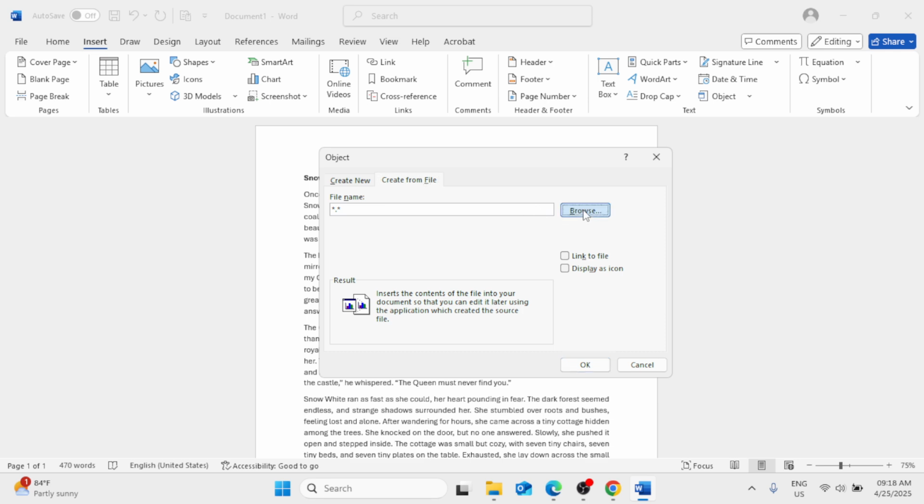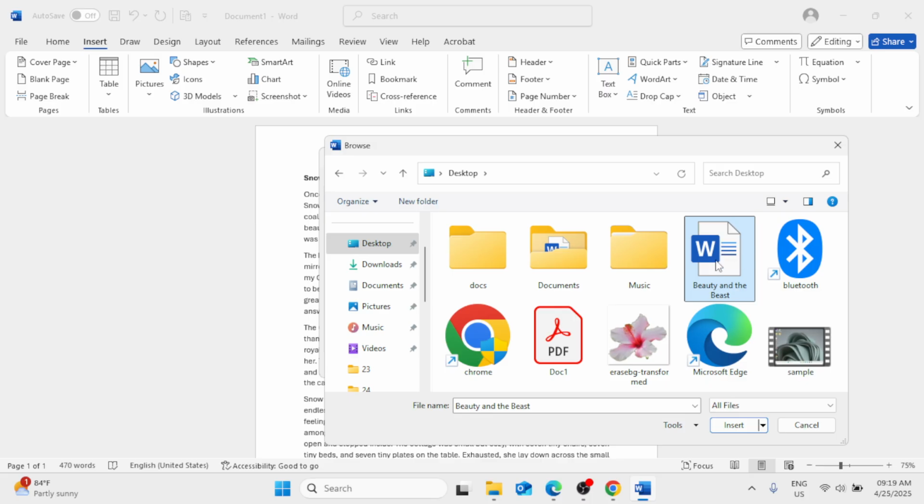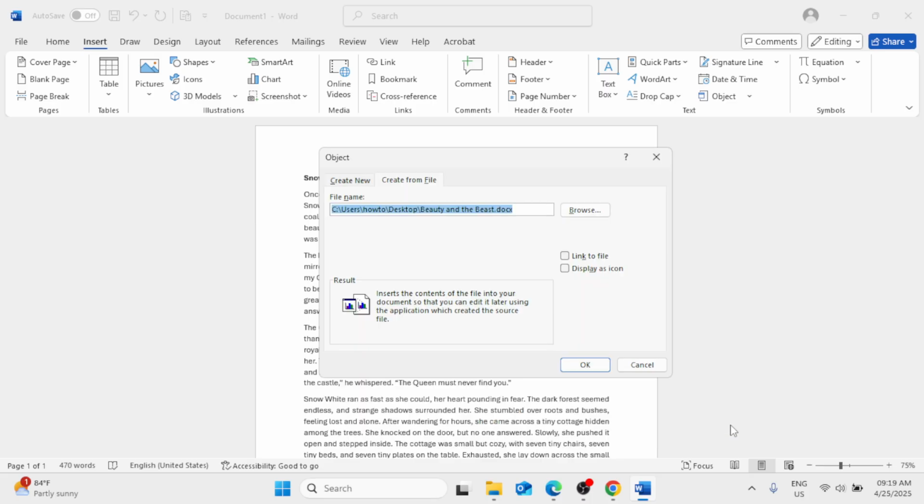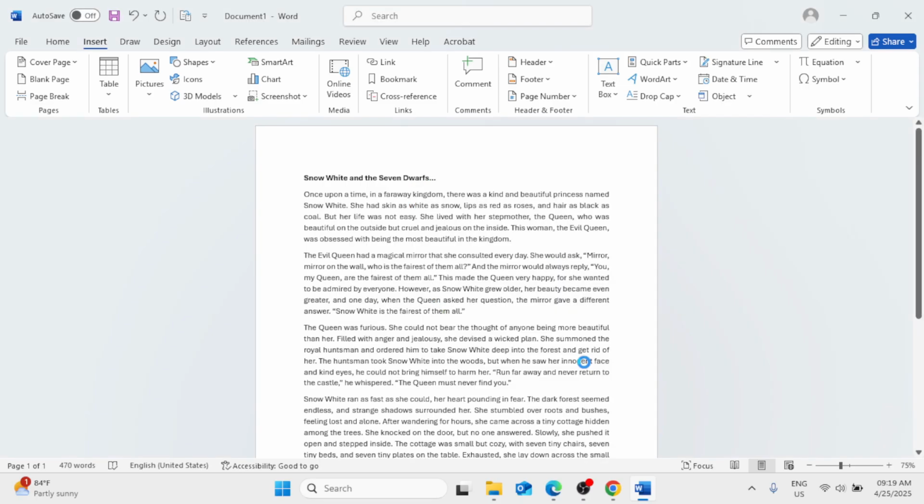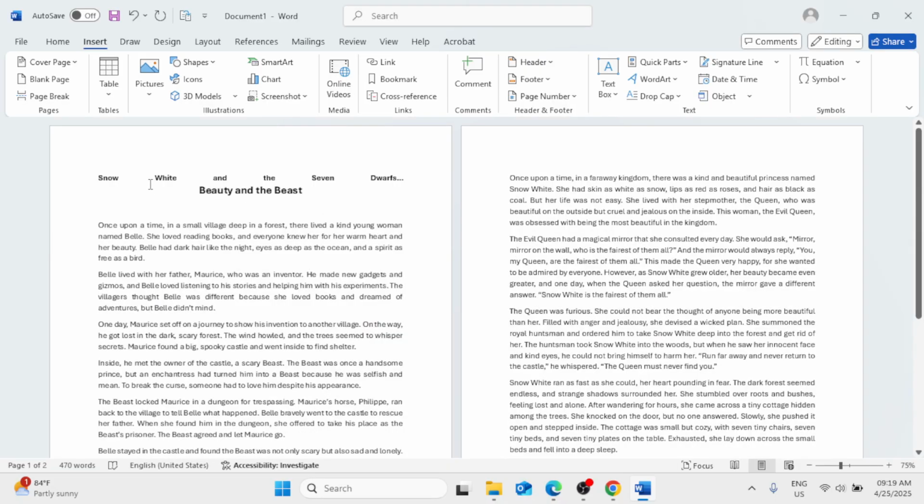Now click on Browse and browse for the destination of your document, another Word document. I saved it on my desktop. Let me quickly click on this one, this story, and then click on Insert. Then you just have to click on OK. And there you go. Beauty and the Beast has been added.